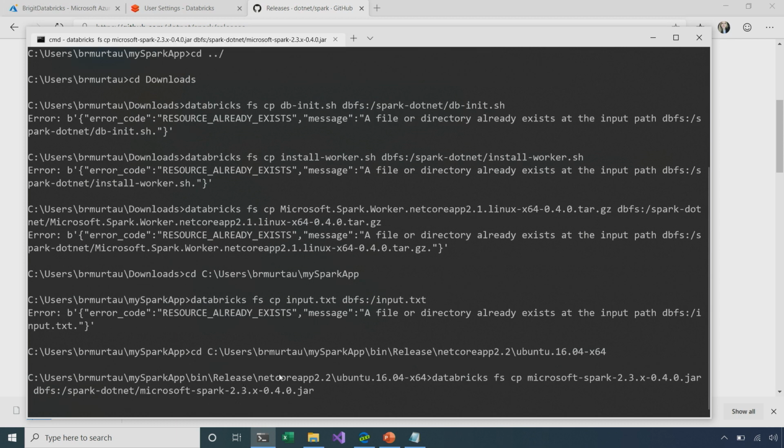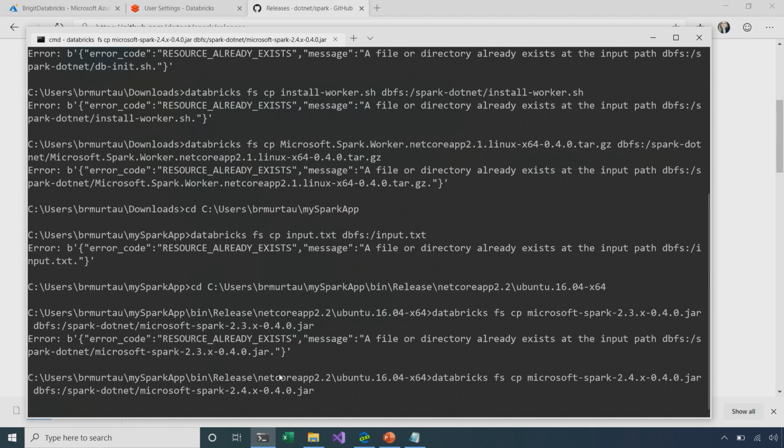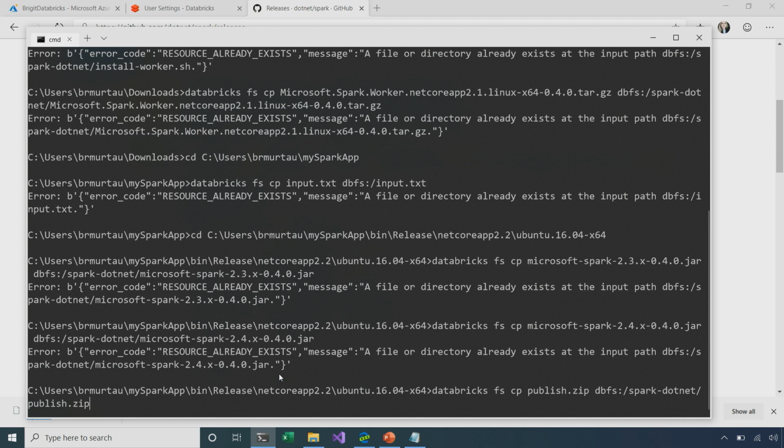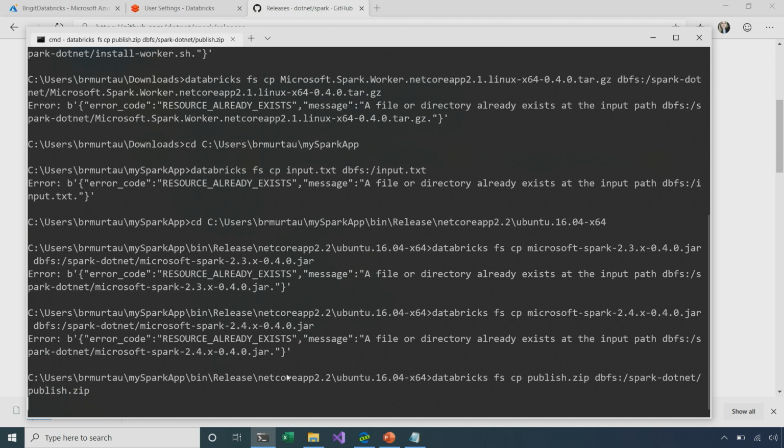I'm going to go ahead and upload the jar file for my app. And you may have noticed if you've seen the other 101 .NET for Apache Spark videos that whenever we call spark-submit, we always have to have the jar file to our app. So we want to make sure to upload the jar file to the Databricks file system. And finally, I'm also uploading publish.zip, which is that zipped file that we had just created once we published our .NET Core app.